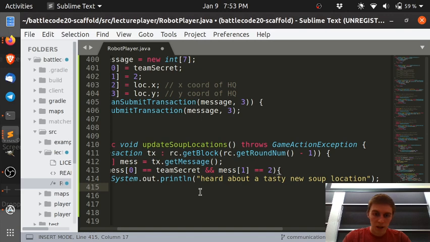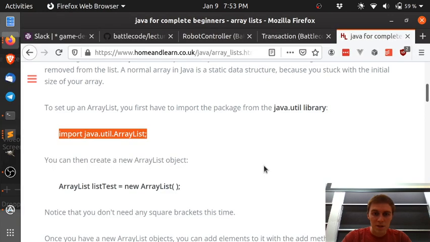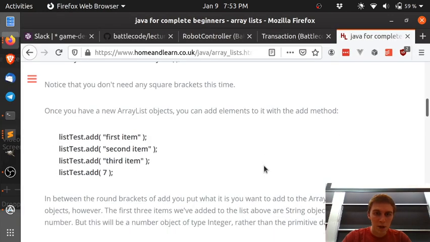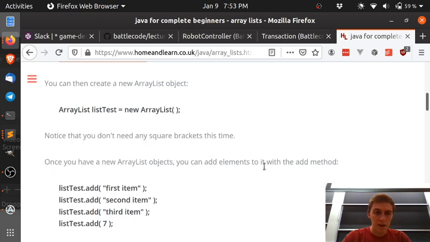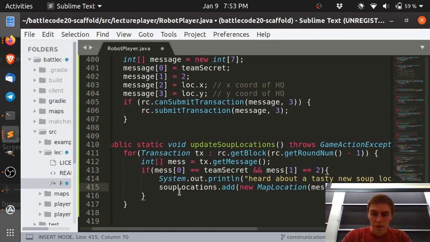So we'll say soup locations dot, I believe it's add, but I'm going to confirm with the Intro to Java website, because that's faster than running it and being wrong. Yes, add, amazing. Okay, so soup locations dot add a new map location, which is the one that's in the message. So message 2 and message 3. Great. Okay, so we're adding soup locations, so that's fantastic.